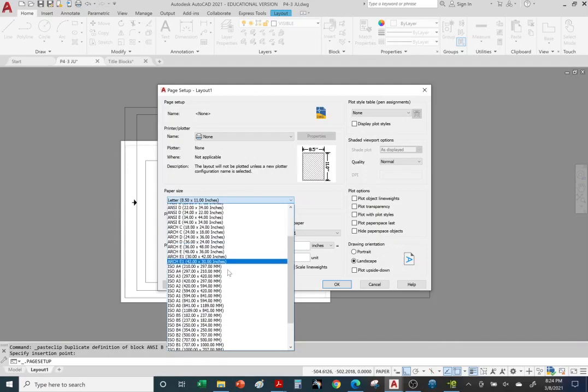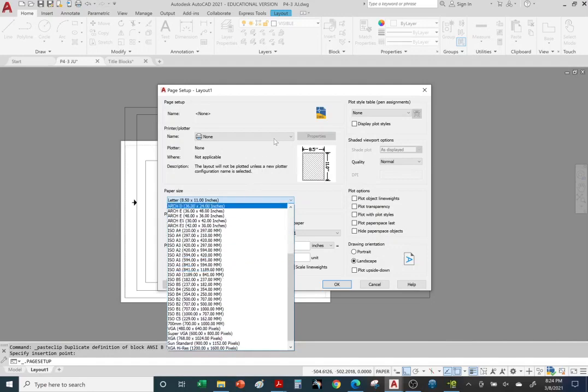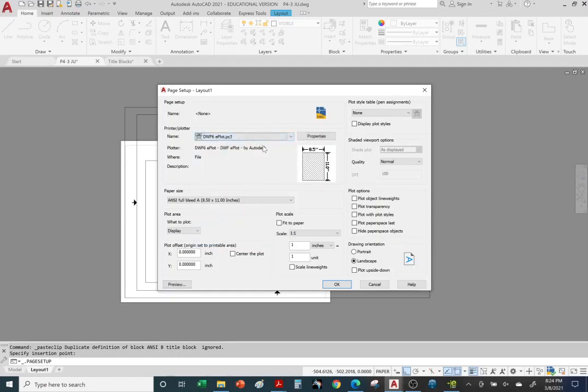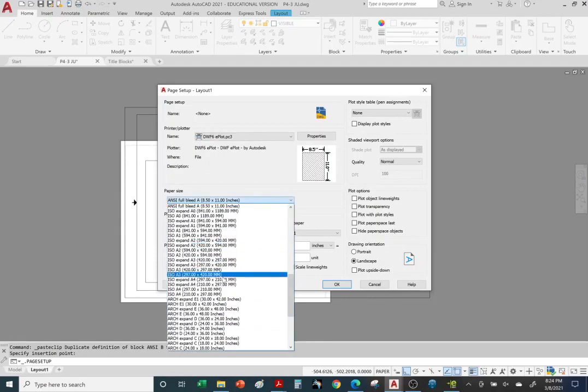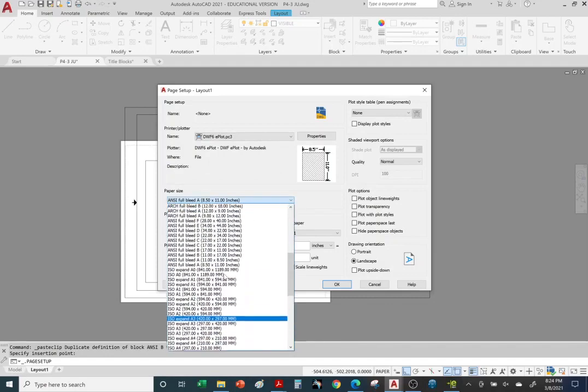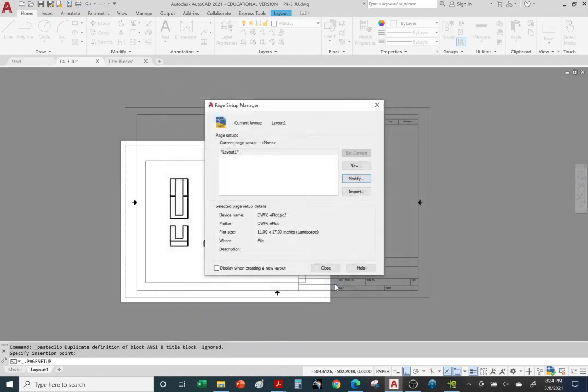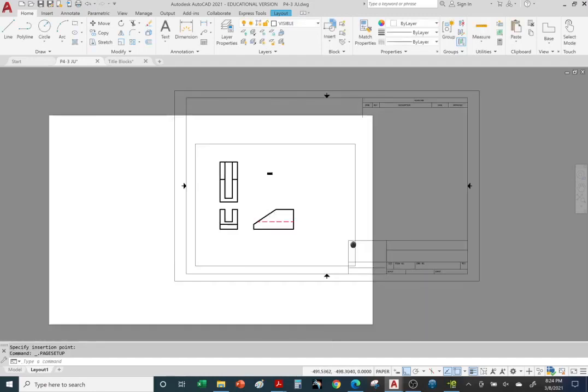B size, right? If you don't see 11 by 17, go to Plot. Trick your computer into thinking you're going to use a plotter, those long, large plotters. Okay, and let's go to ANSI B size, 11 by 17. Hit OK. And close. And now we have the larger sheet.